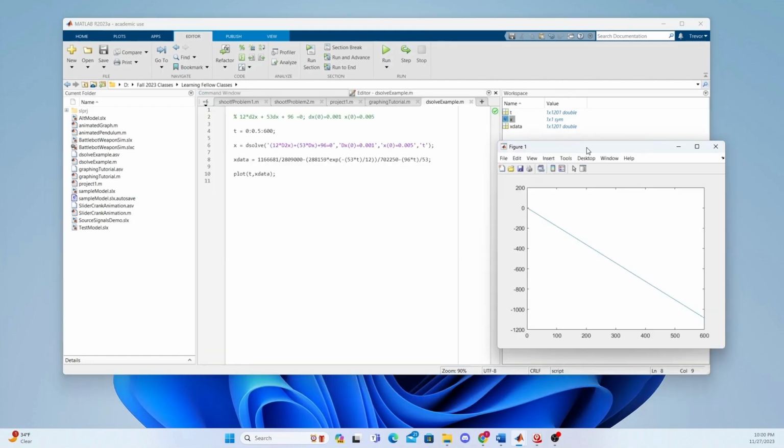So that is another example of using the built-in DSolve function in Matlab. The DSolve function is a very useful function that can be used if you install the symbolic math toolbox.